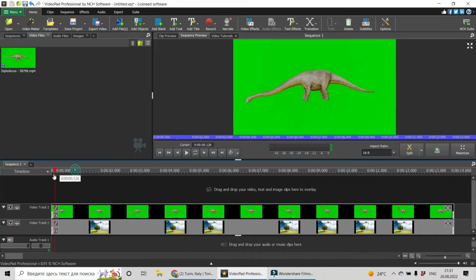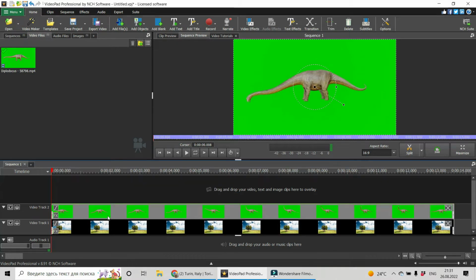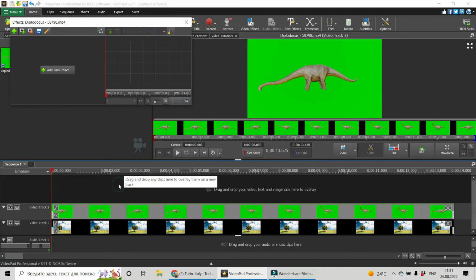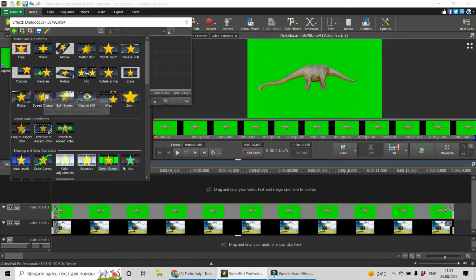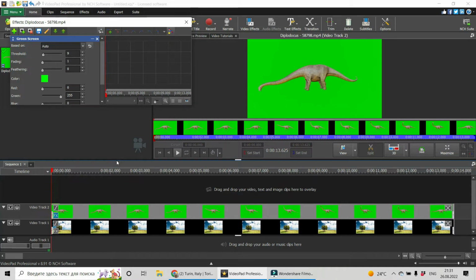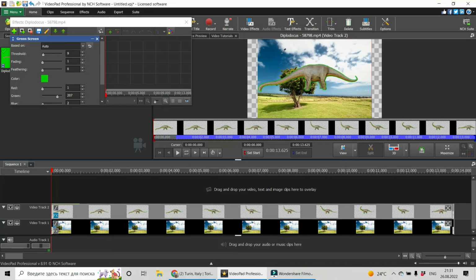And now what we have to do is to remove this green background. So click on our video track with our video, right click, effects, add new effect, and the new effect will be the green screen effect. Click on it, and now we have to choose the background which will be deleted. Click on our green. We see the dinosaur is okay, but it has a little bit of green on its edges.